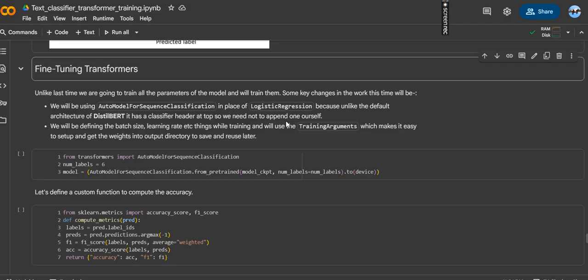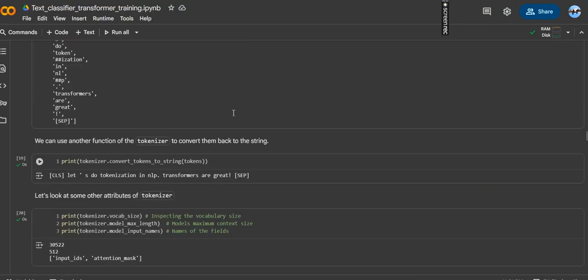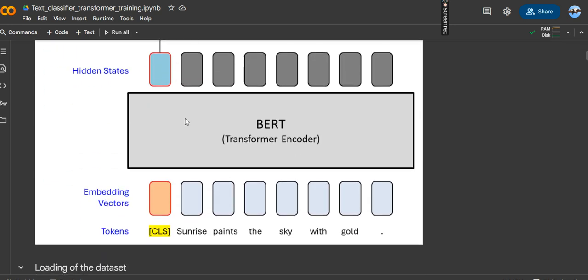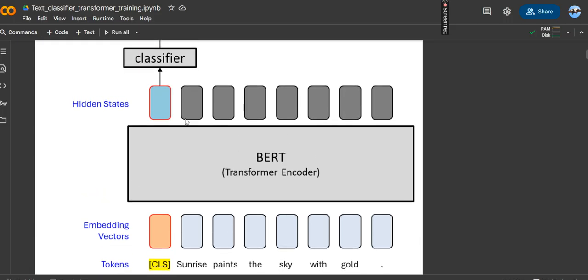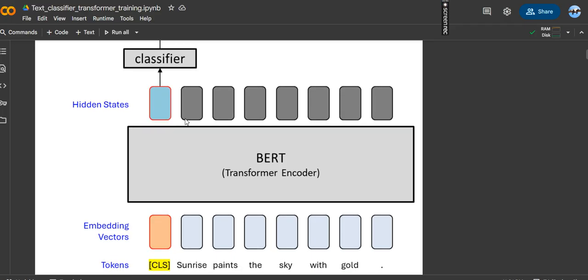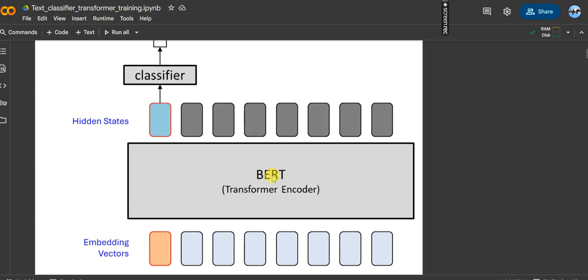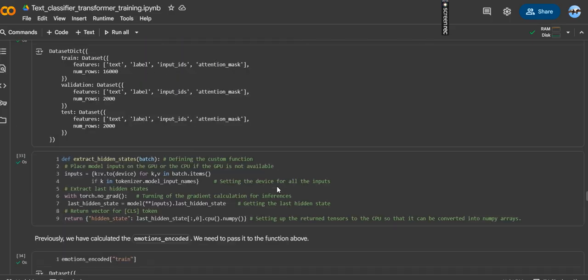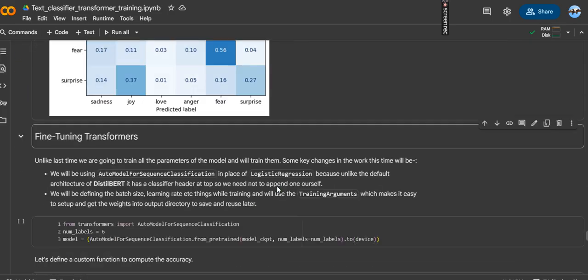What does it mean? It means that this DistilBERT architecture was not complete for our use case, right? DistilBERT architecture was just this. It didn't contain a classification layer. So AutoModelForSequenceClassification is DistilBERT plus this classification head. Last time we had to append a classification head ourselves, but this time we are not doing it. This time it has been done by default by AutoModelForSequenceClassification, right? So for fine tuning, we are going to use this model.